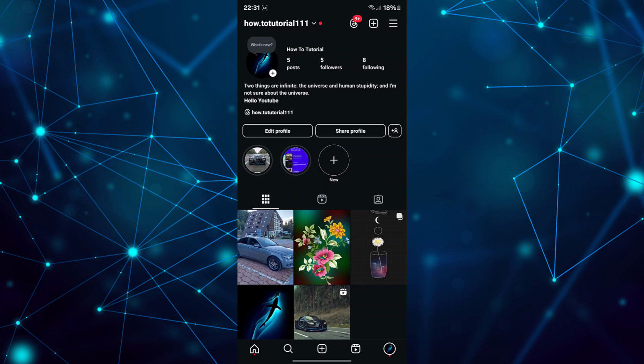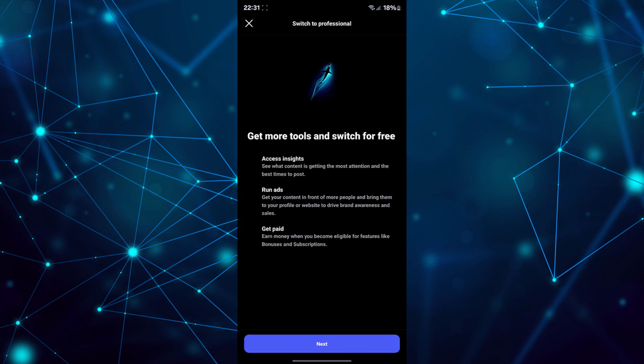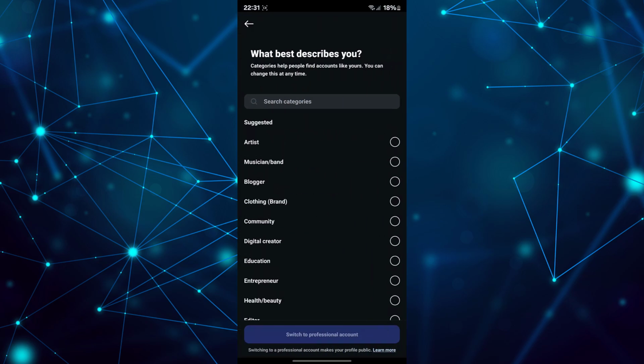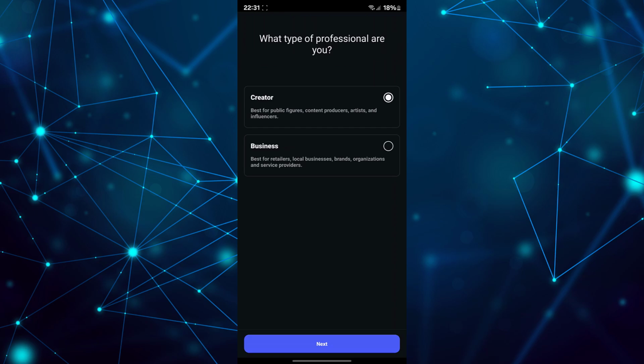Once you're on your profile, tap on Edit Profile, and then select Switch to Professional Account. Tap Continue for all the steps, and then choose any category that you like. Tap Done. Next, from the two options, select Business.